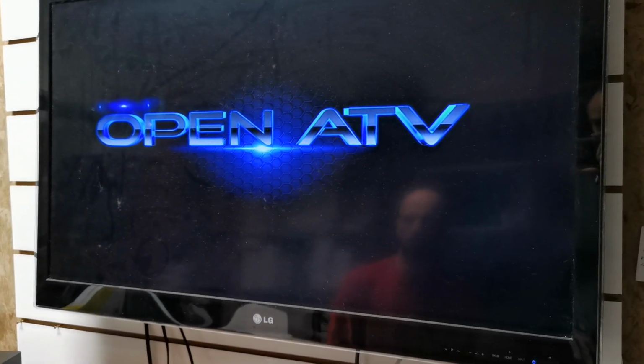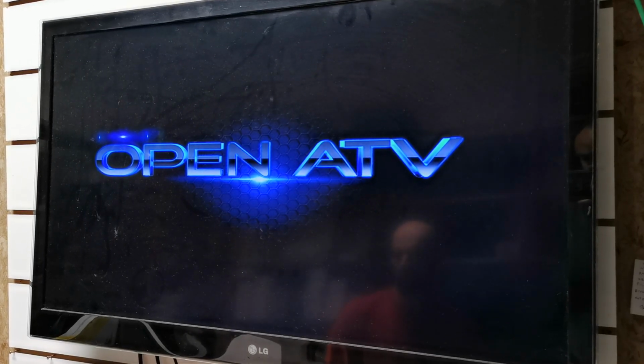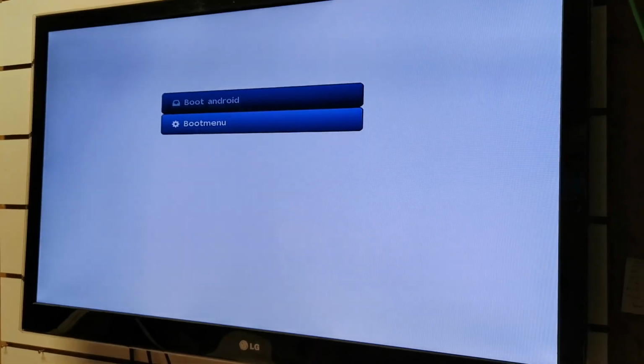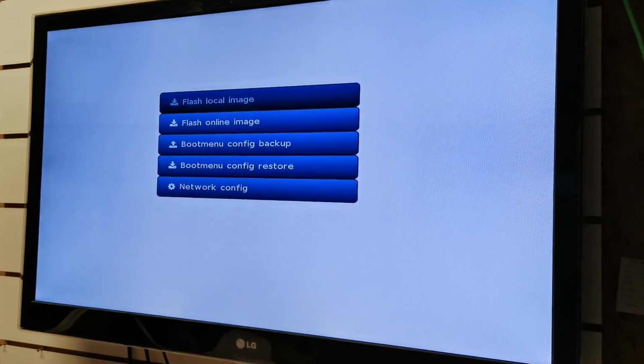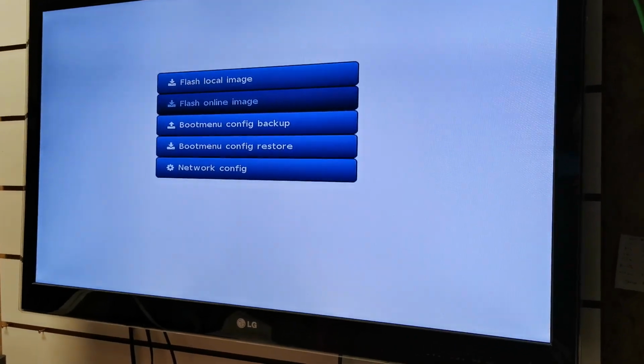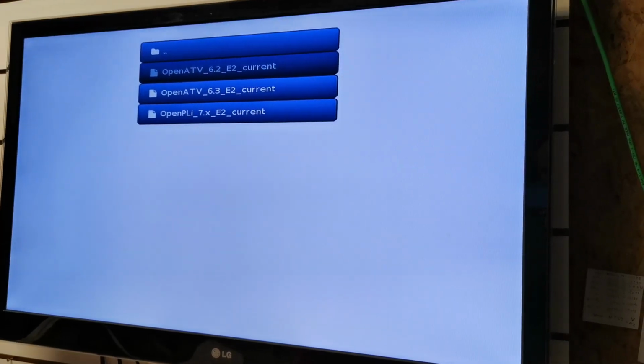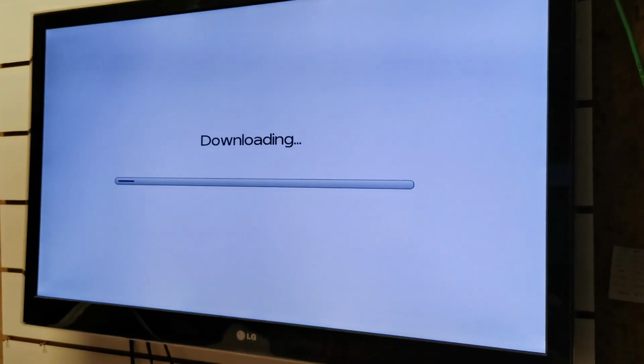Now we choose boot menu. Sorry, we choose put Android, and then we choose flash online image. We choose open RTV 6.2, and it's downloading.